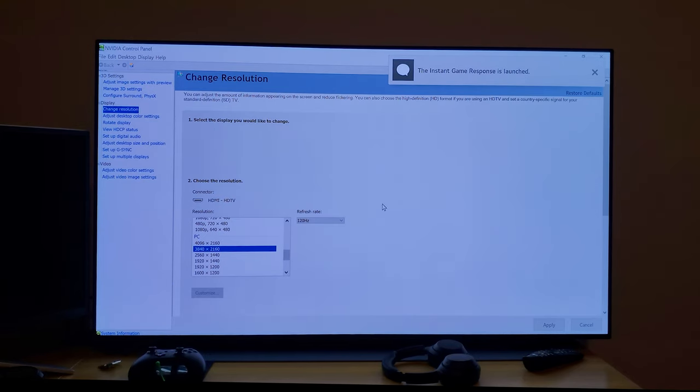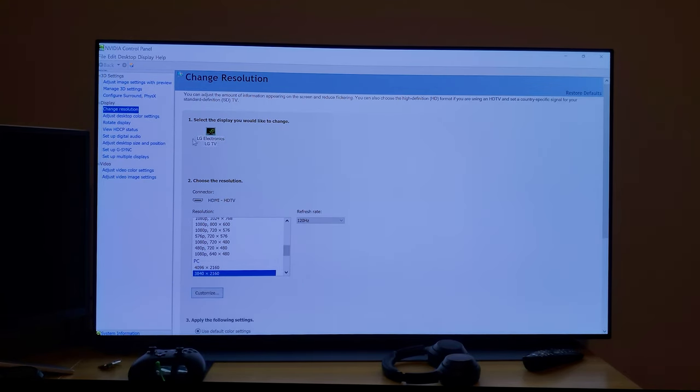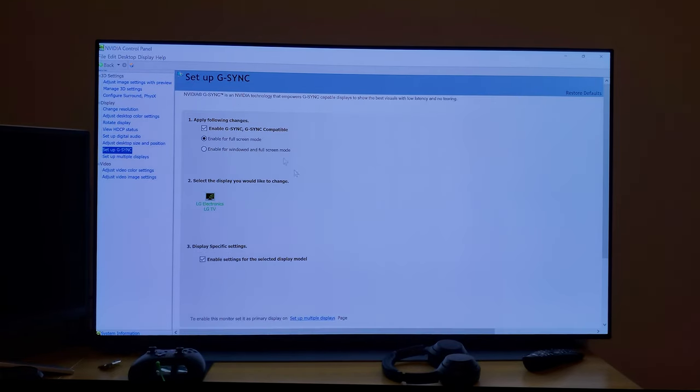And yes, you can also see that since it's an Nvidia card, G-Sync is enabled for this TV. This LG model supports G-Sync from Nvidia. As you can see, it is enabled already.